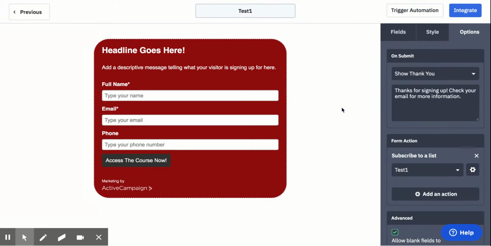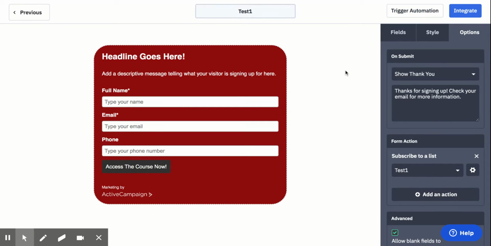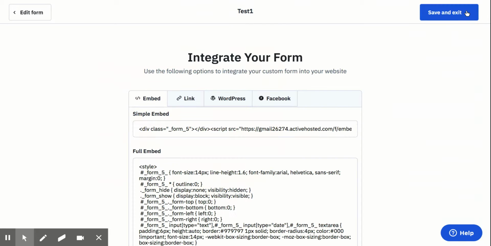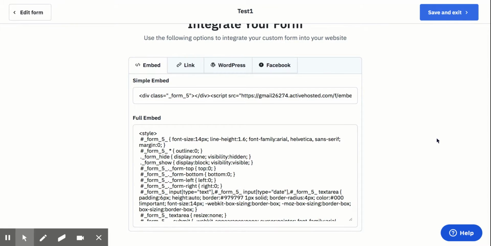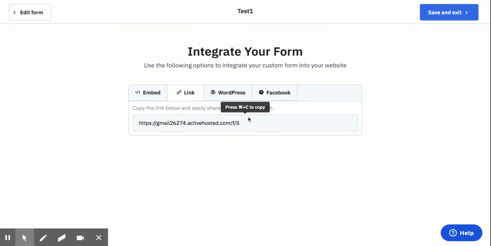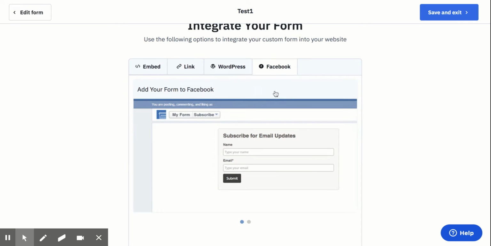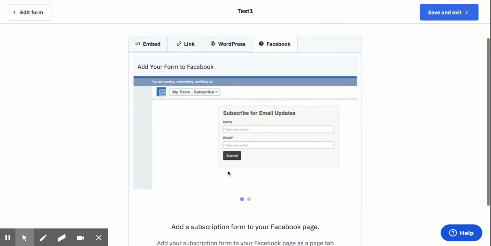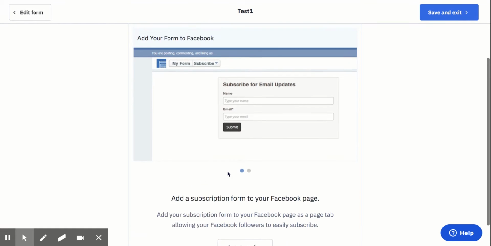All right, so that is all there is to it. Then you would hit integrate. And this gives you all the different ways that you can integrate. If you were embedding it on a website and you were using code, you would use this. If you just need a little hyperlink, say you wanted to put it in an email or add it to your social media, maybe an Instagram or something like that, you could just get the hyperlink. If you wanted to add it to your Facebook page, it gives you the option to do that and walks you through that process.